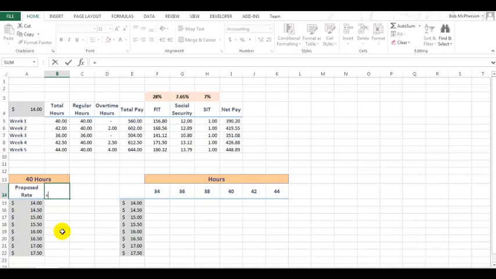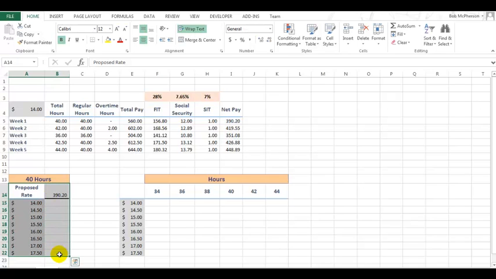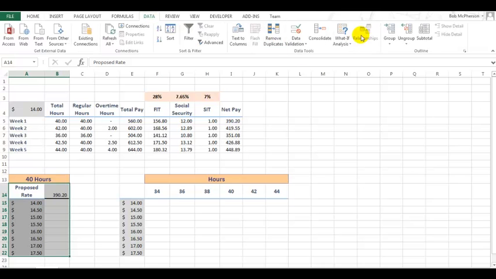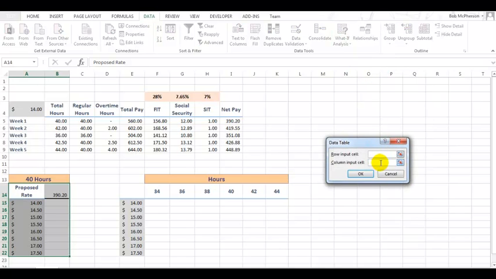So we'll simply put a formula at the top of what's going to be our data table, and we're simply going to say equal I5. We then select the cells that are going to be our data table. We go to the data ribbon, we go to What-If Analysis, select Data Table, and we want to put in a column input cell.